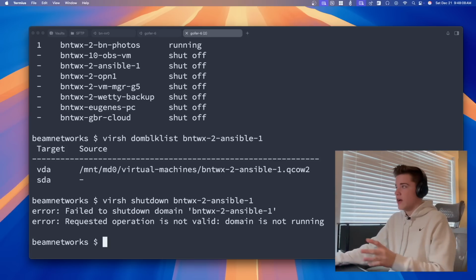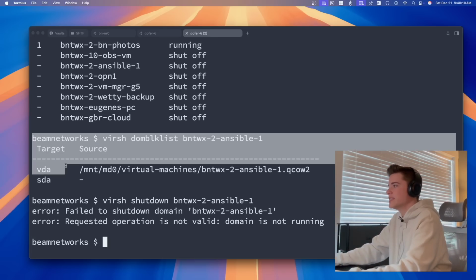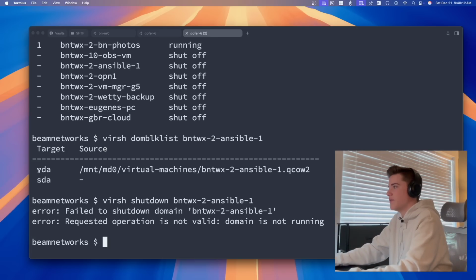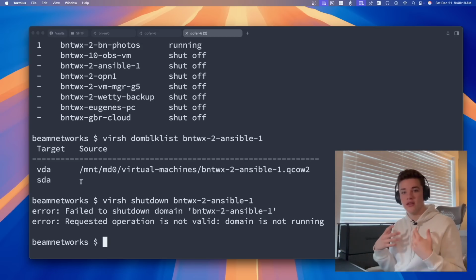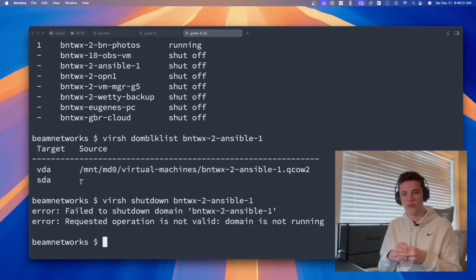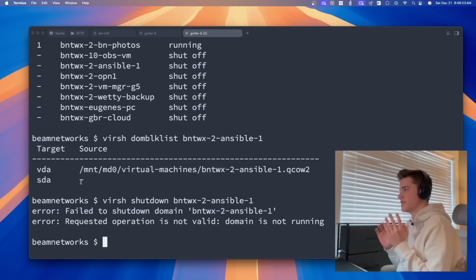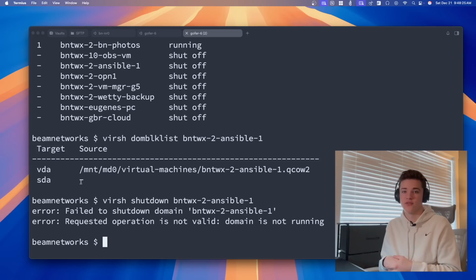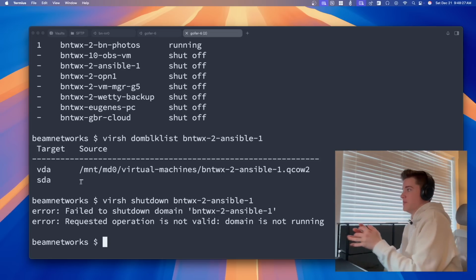Okay, so once it's shut down, looking back at this command we ran, you'll see that we do have a vda disk and an sda disk. So typically the sda disk is going to be used for when you do the initial installation of the virtual machine, so that will be your boot ISO. In this case, we don't have one because I detached the ISO since we don't need it anymore since the VM is now set up.